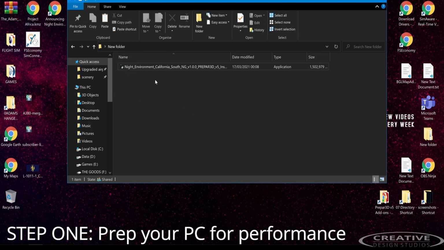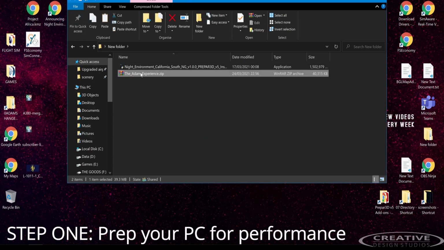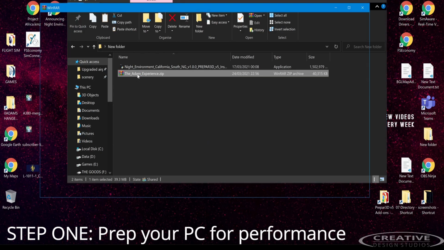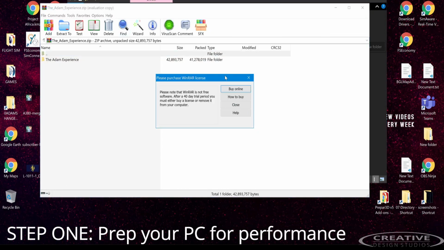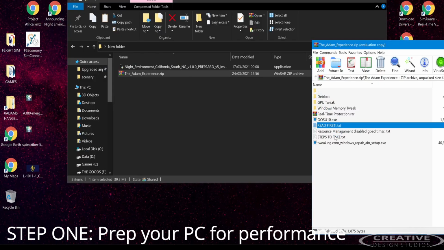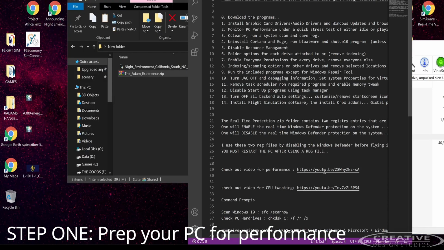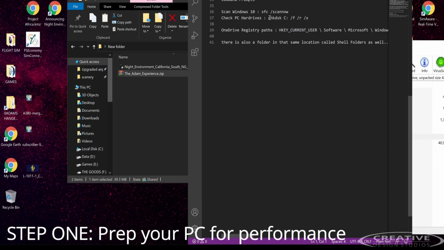Now, there is a link to my Discord down below, and in the free Flight Sim Assets channel, I have this zip folder called the Adam Experience. If you open it up, you will find steps to take in order to run the check disk. When you run this in exactly the same way, opening up the command prompt and then running it, it will say you can't run it now because you're using your PC. On your next startup, we will check for you.